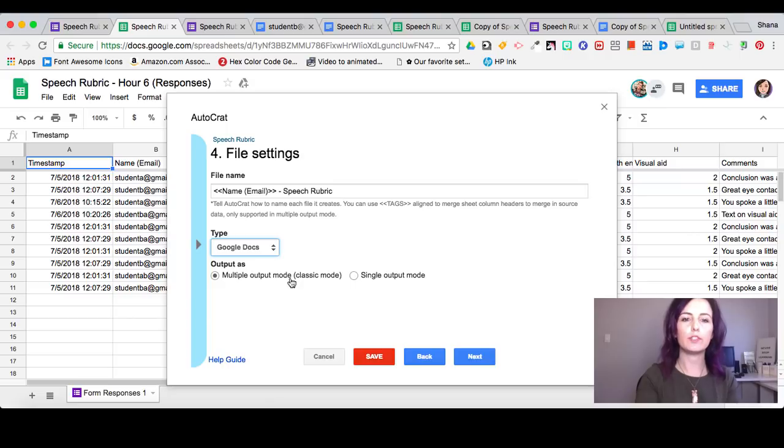Multiple output mode is what you want to check. It's going to be checked automatically. This is where it creates multiple docs. So it's going to create one doc for each Google Form submission, which is what you want in this case. For other functions, a single output mode would create one doc with all of the information. But because we want to share this with students, we don't want single output mode. We want multiple output mode. So I'm going to click that and hit next.